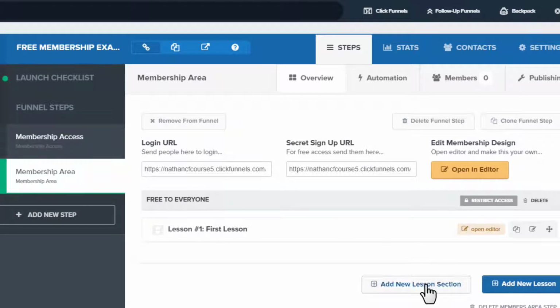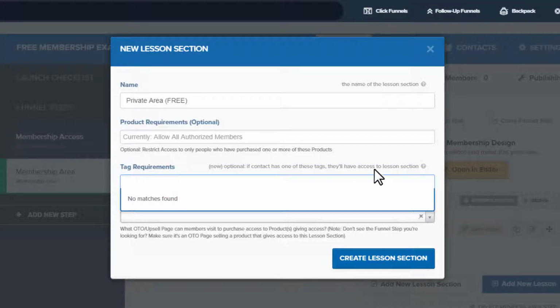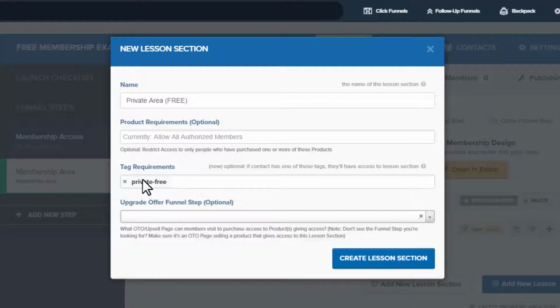All right, so anybody that registers for our membership area gets access to this free to everyone lesson section. I'm going to add another lesson section, and this is a private area, but it's free. So we'll give people access to this free private area only if they meet certain requirements, or we grant them access or something to that effect. For this particular one, we're going to add a tag requirement. So we'll just say private free. So we're adding a tag here, and people that have this tag, private free, will be able to access this lesson section.